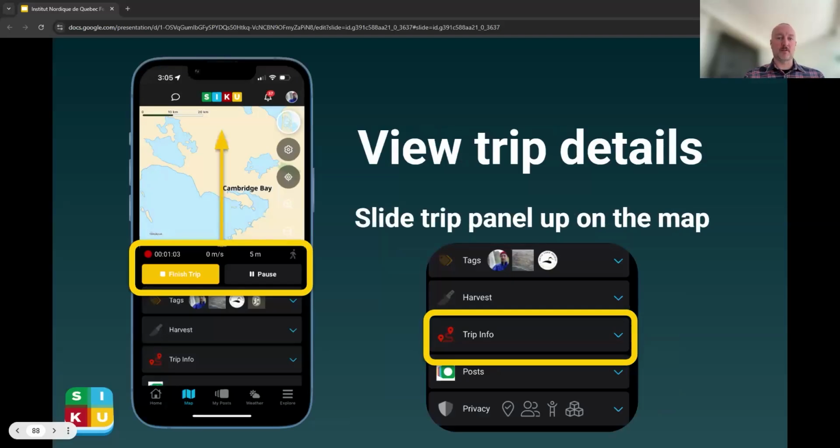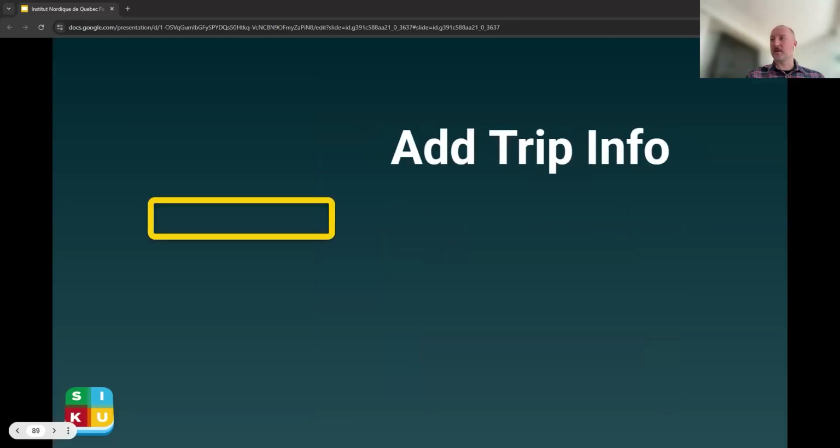So going to the map page and slide the trip panel up. You can see a record of what you've harvested, as well as any other posts you've made along the way. So when you're making that trip post, you just slide the screen up and you can see all of those features. So you can get the information, harvest, different types of posts you've made, etc. And next slide, please.